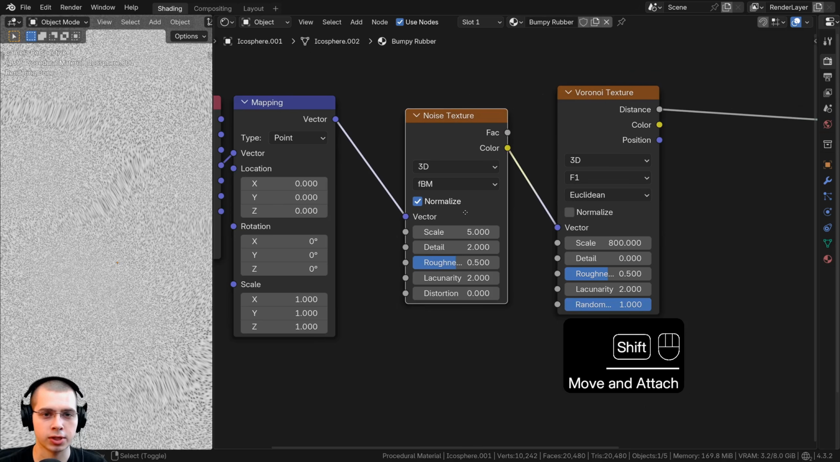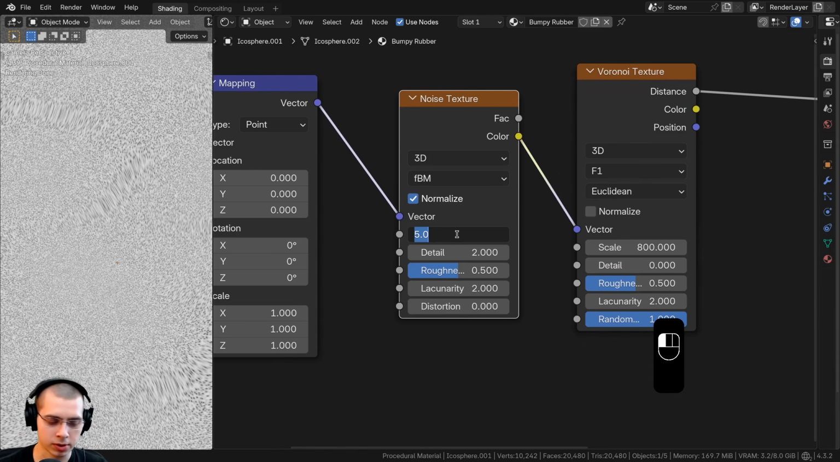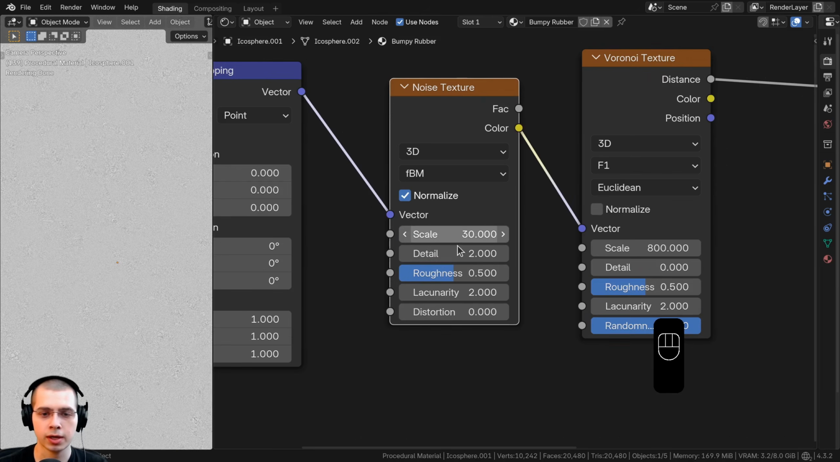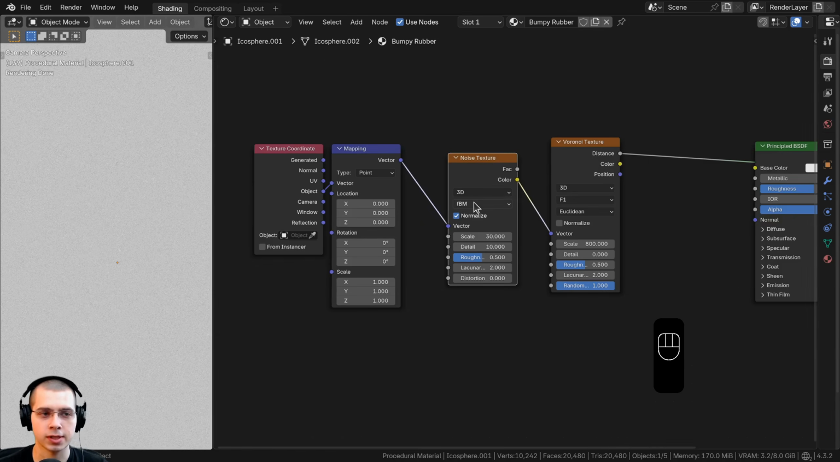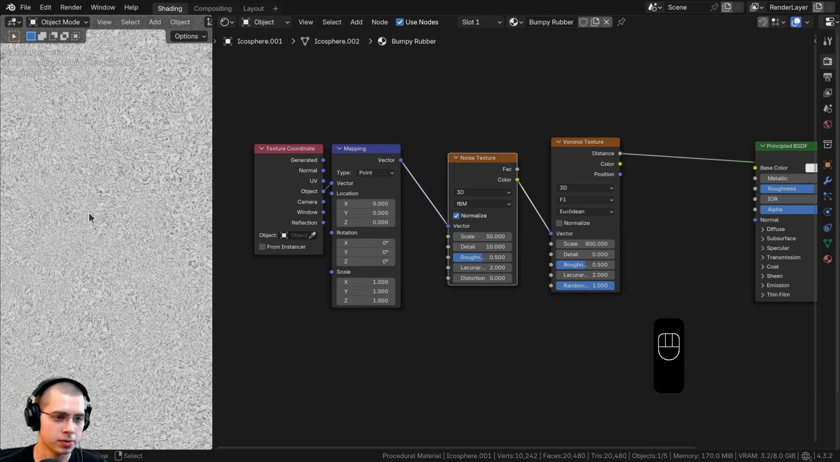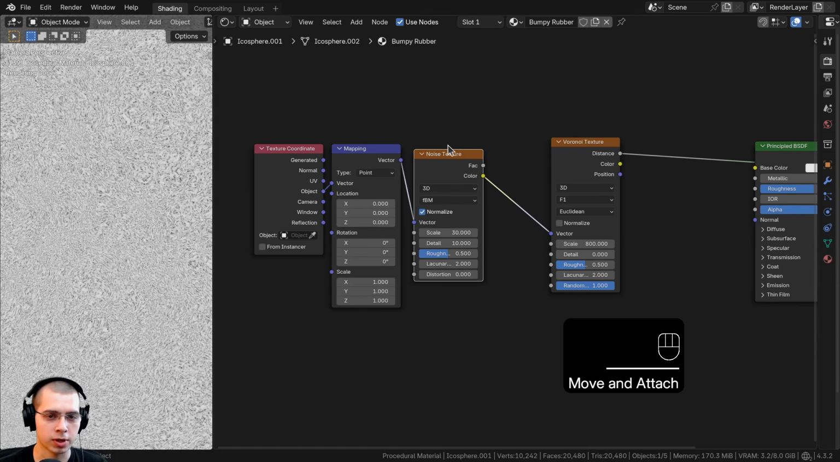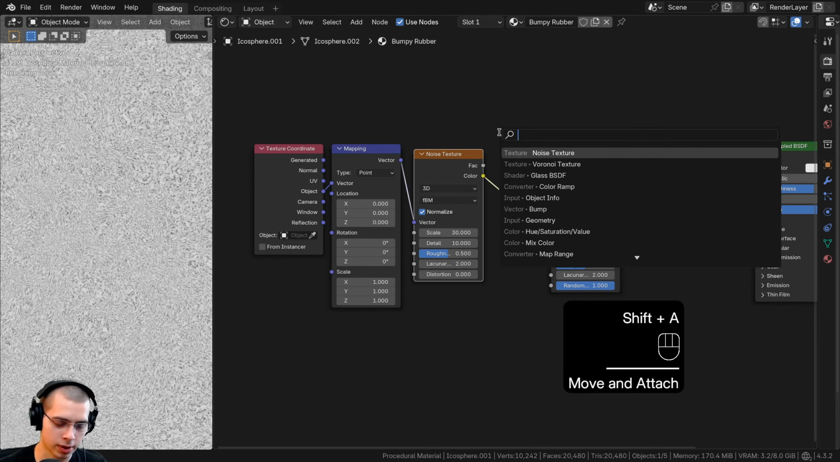But first, let's change the noise settings. So I'm going to turn the scale up to 30, and I'll turn the detail up to 10 so it is more detailed, and then I'll leave the other settings how they are. So now if I zoom in really close, you can see it's really distorted, but I want it to be less distorted, so let's go to the add menu.